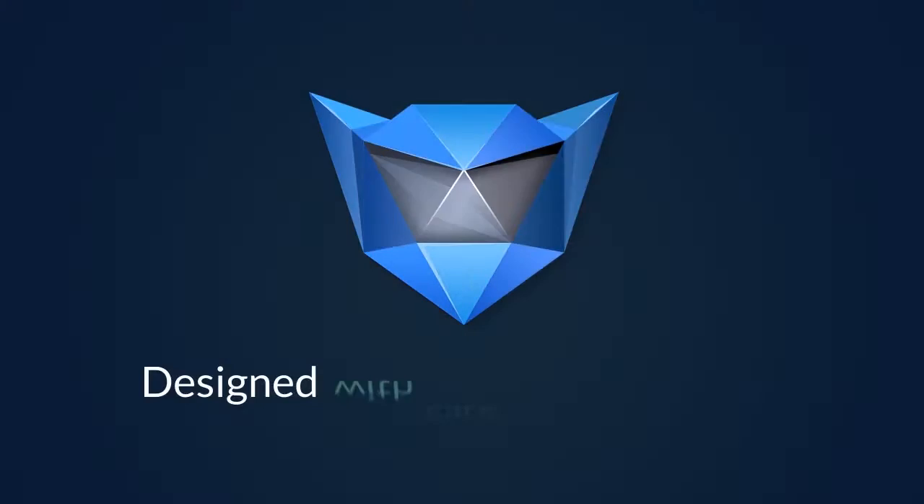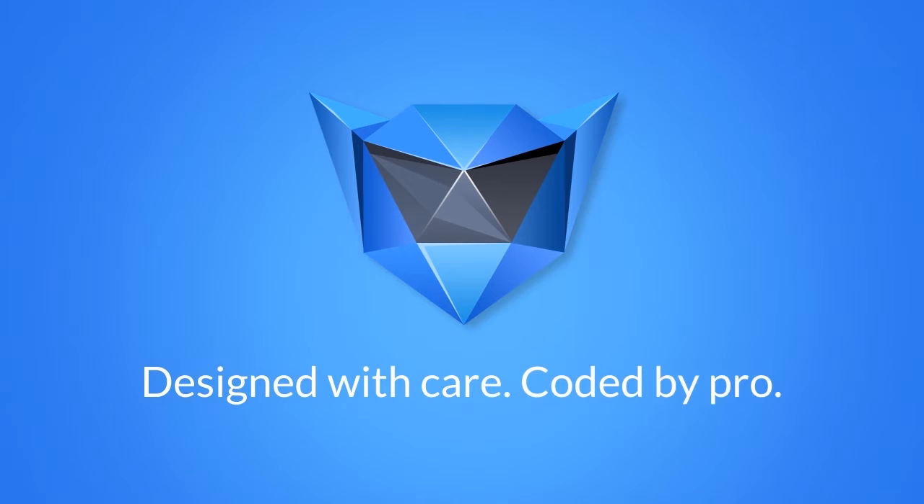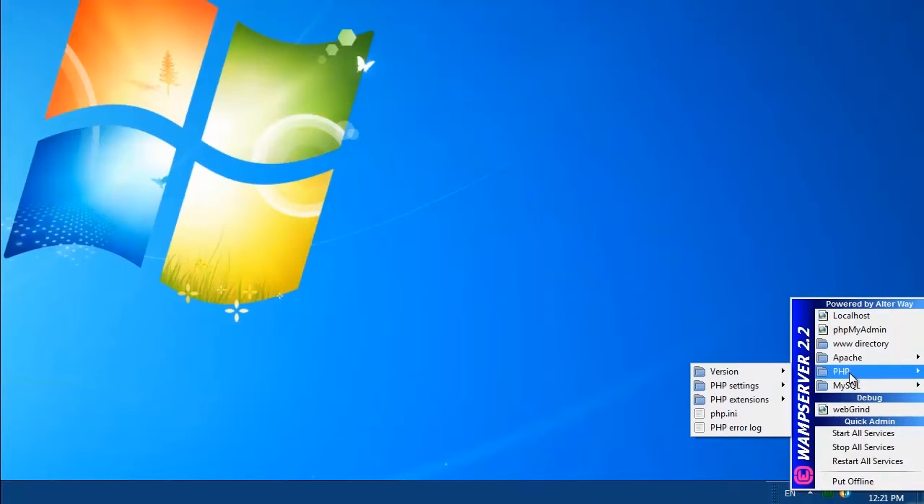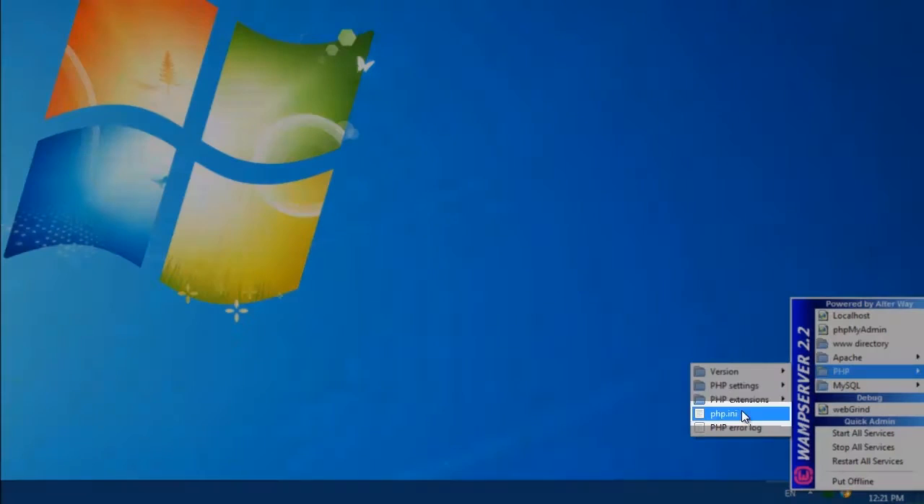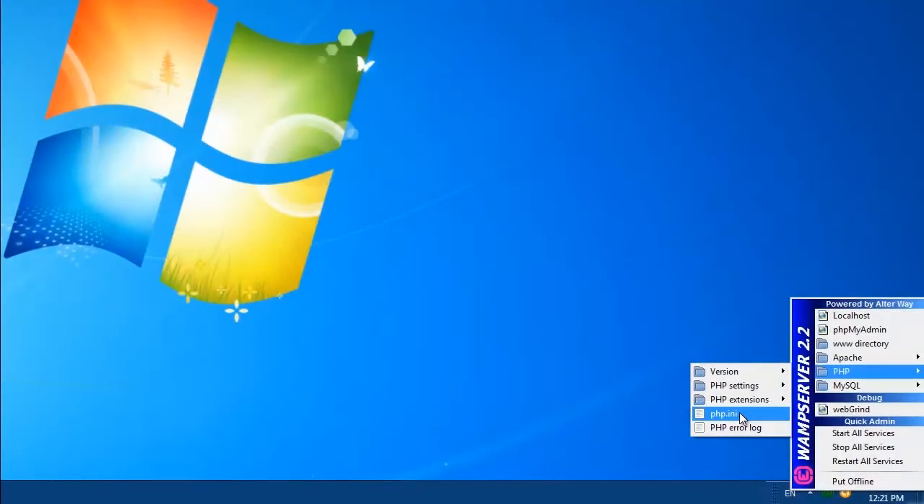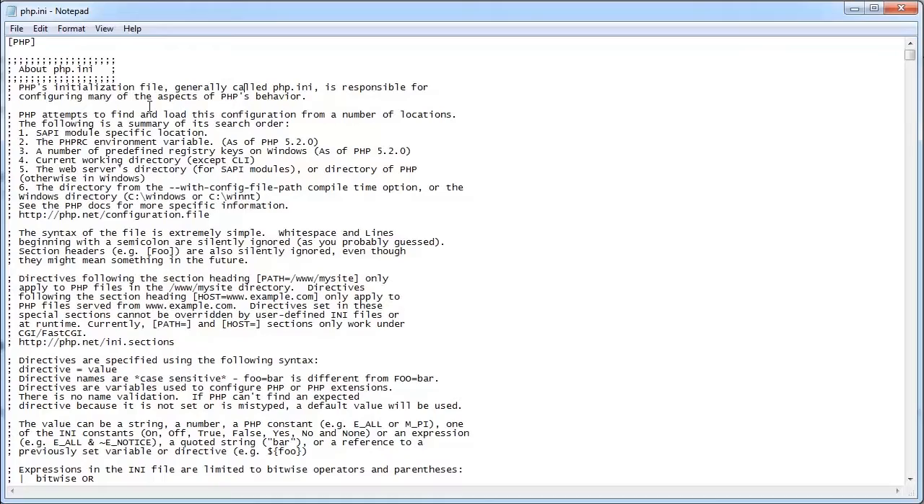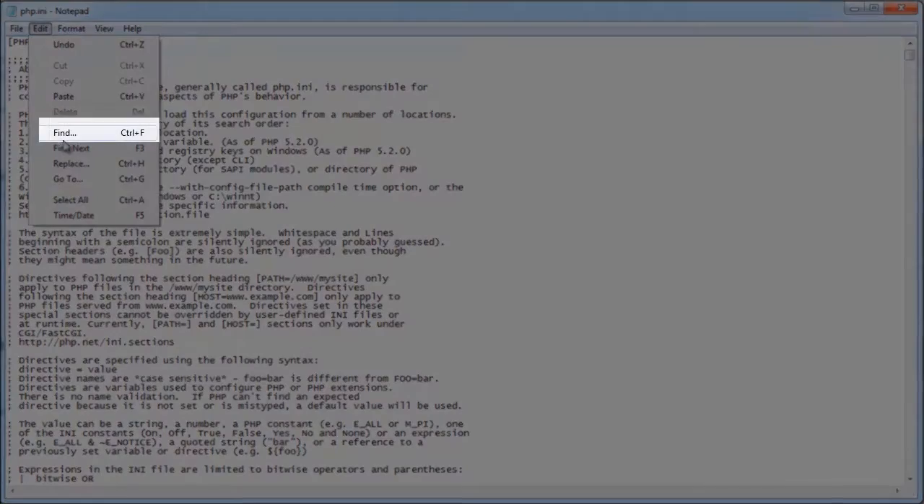This tutorial shows how to install Monstroid template to Localhost. Click on WAMP server icon and access php.ini file. Inside PHP section, configure Localhost settings. Now open editor. Click on search.